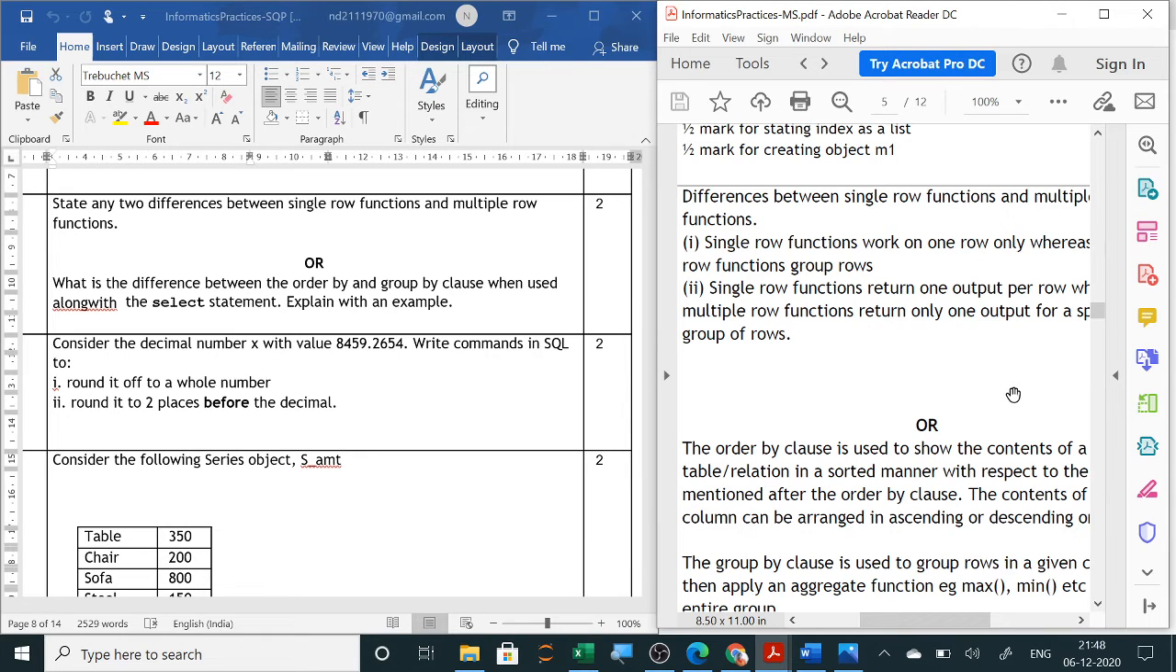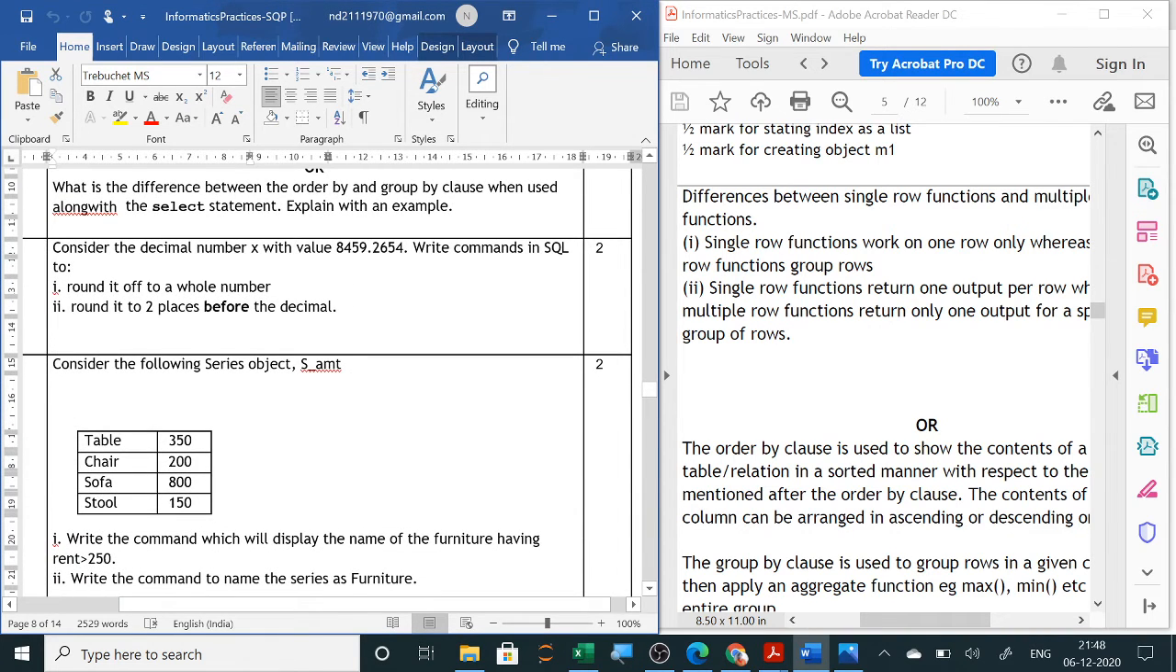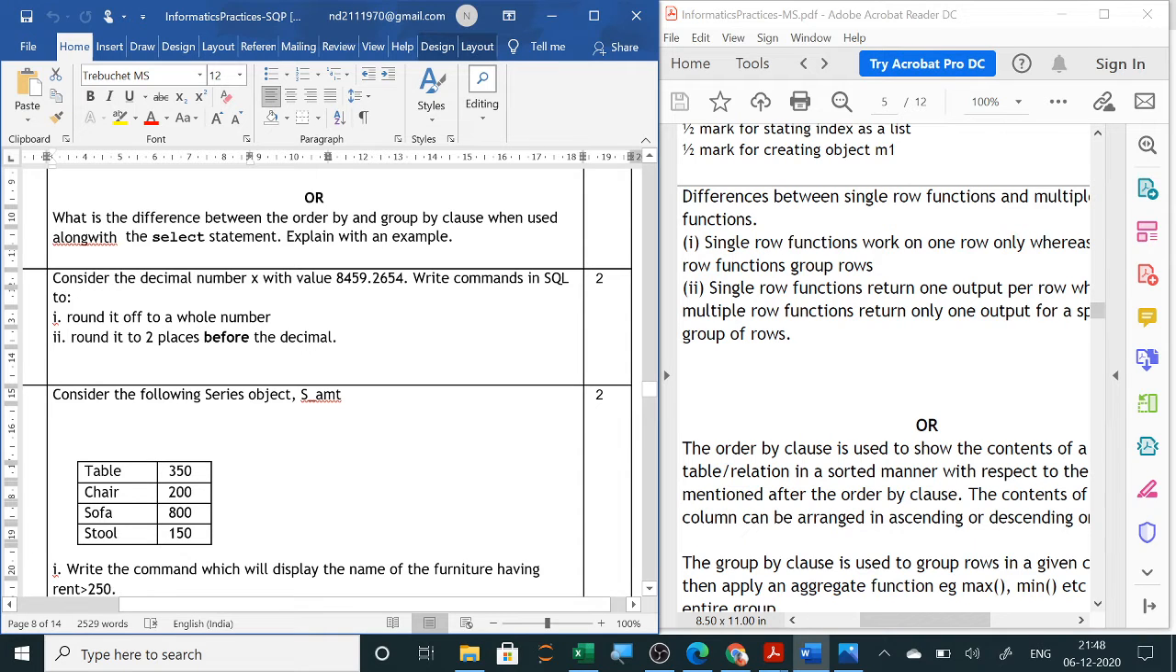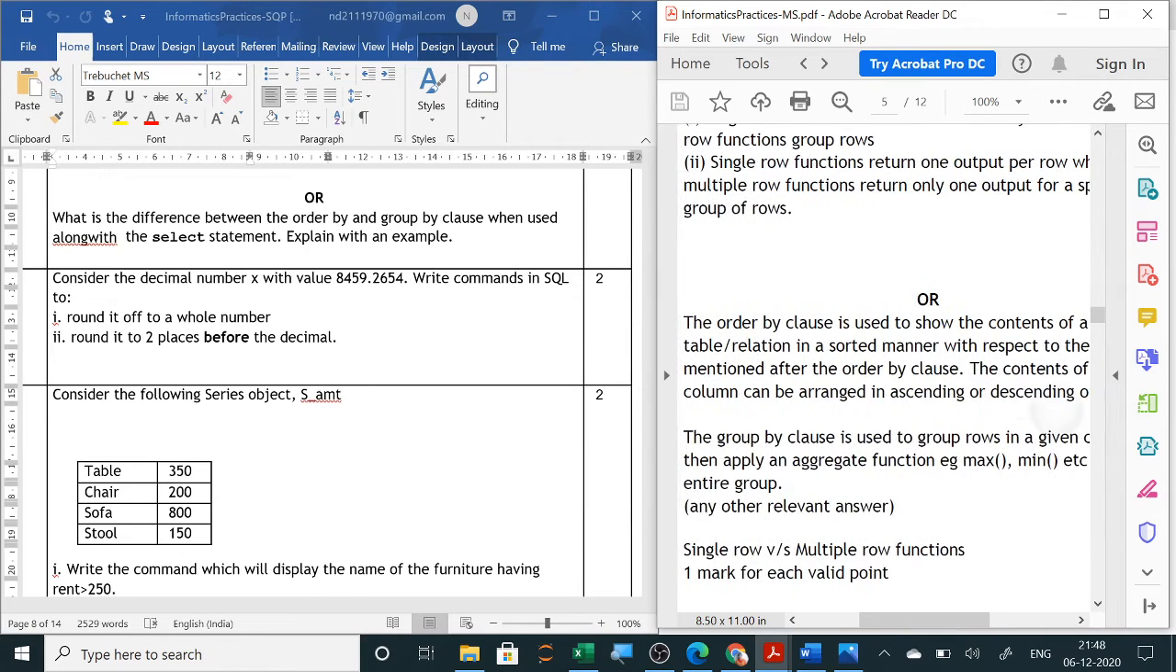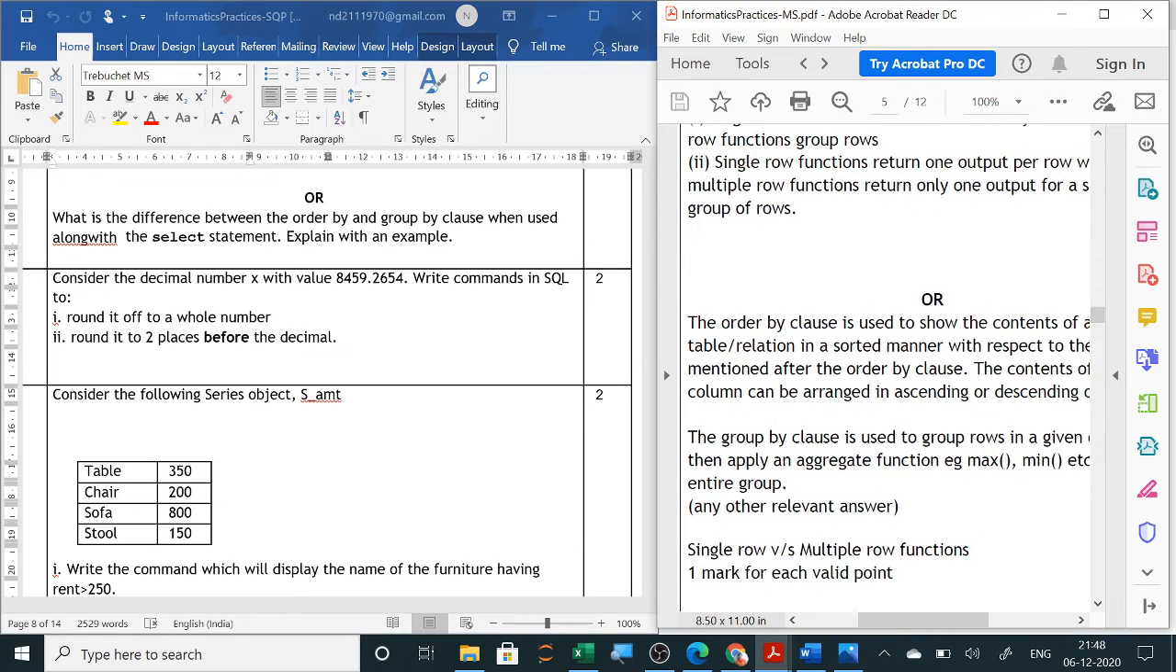Next is: what is the difference between the order by and group by clause? Order by is used to arrange in ascending or descending order, and group by is for grouping of records, and you can use the aggregate function after grouping. The order by clause is used to show the contents of a table in a sorted manner with respect to the column mentioned after order by. So we write order by and then the column name. Like order by name, it will be sorted alphabetically from A to Z. And if you write order by name DESC, it gets sorted in descending order.